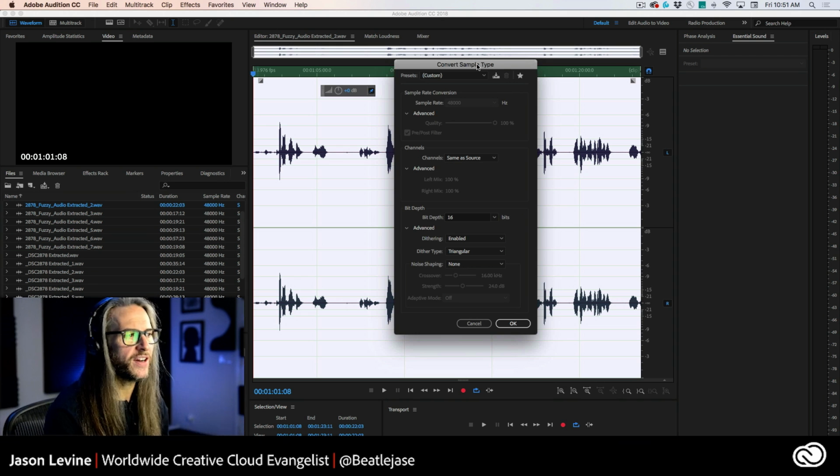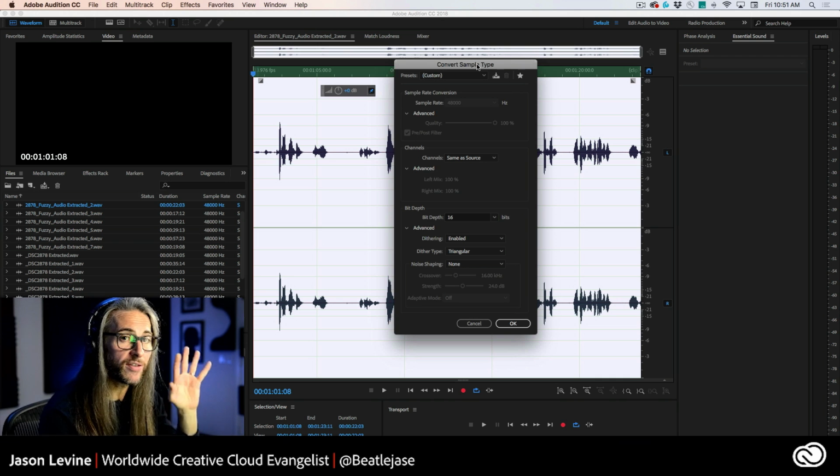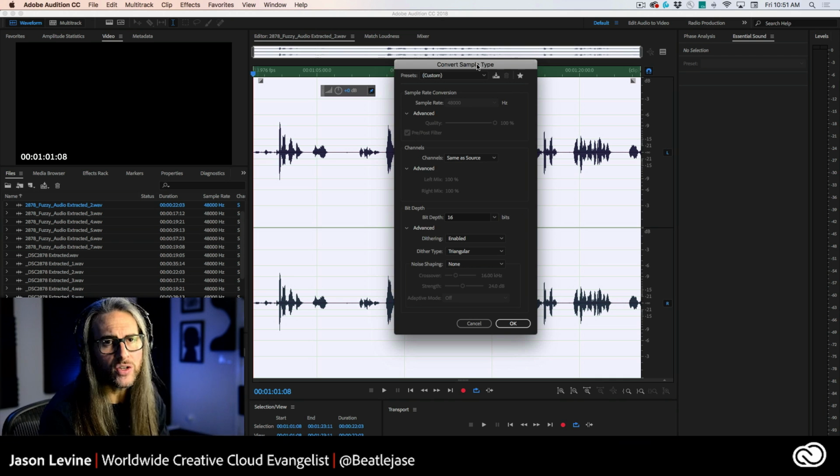This is just going to give you a very seamless, transparent conversion. And I recommend doing this if you're going to do any kind of file conversion, even going to something like MP3 or even going from MP3 to WAV. I'd recommend doing it here before going into Premiere. It's going to be cleaner.